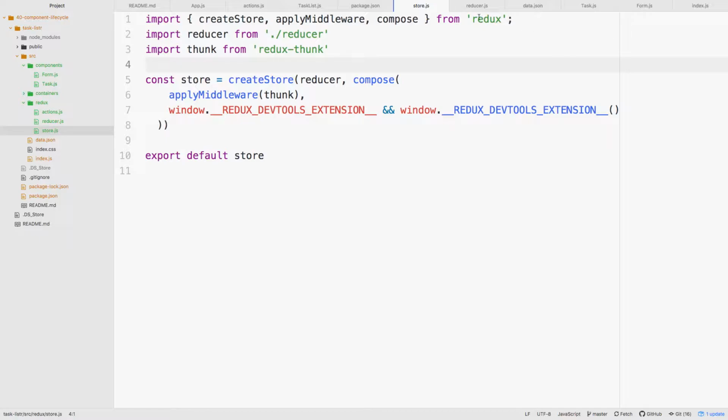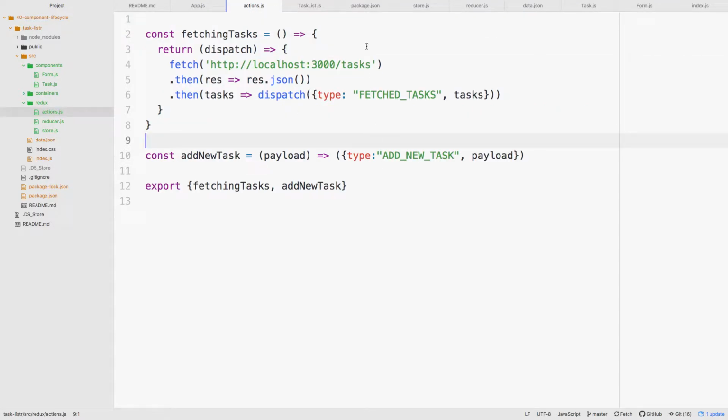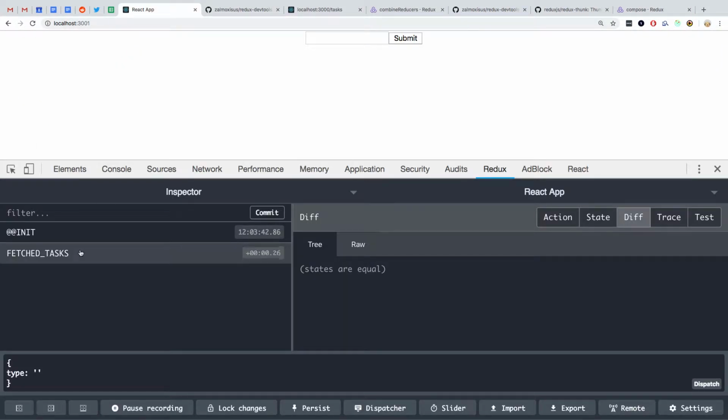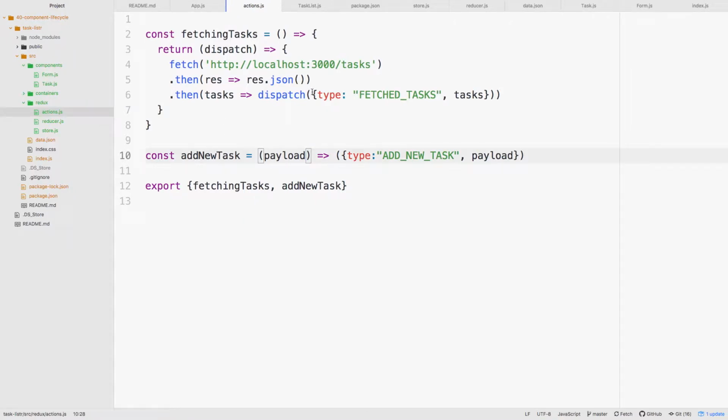Sure. Now, back to our action creators. So this is saying on mount of the app, we're going to call this action creator, which doesn't return an action, it returns a function that does this. And when it's done, it'll dispatch fetched task, fetched with an ED. If we double check that, we see that that is now true. We see fetched task. So you could create your own separate action creator for this, your own function, or you could just have it inline like this.